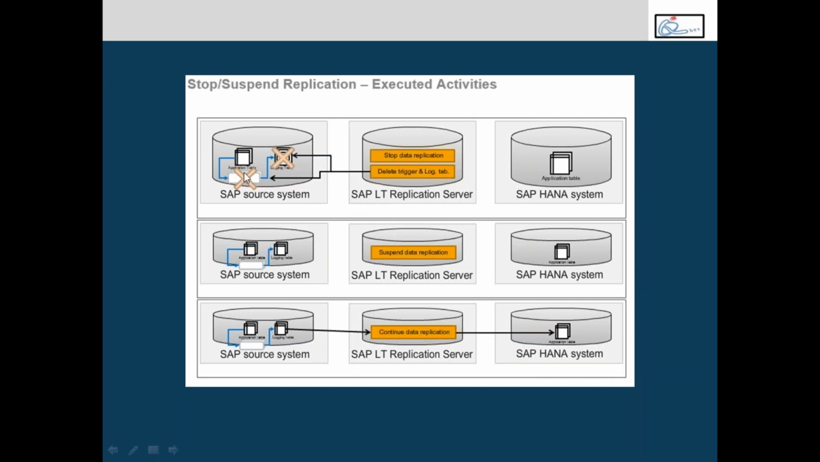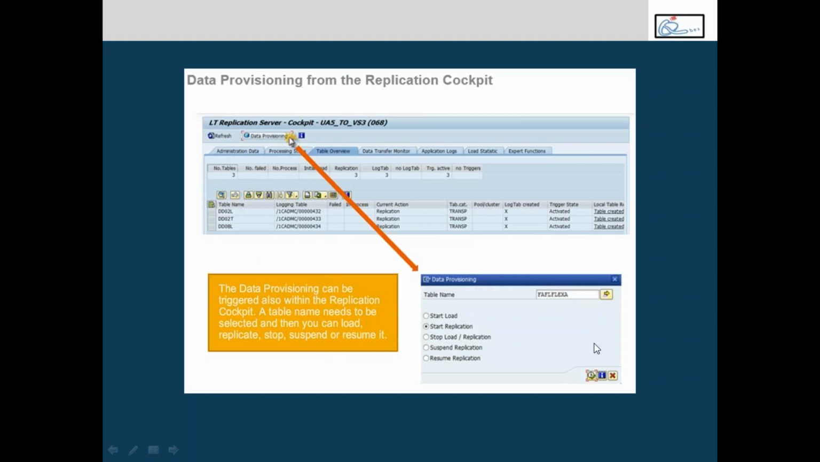When I say stop, the trigger and the log tables are deleted. No replication happens. When I suspend, the trigger and log table are still there. It keeps collecting the logs, but not pushing those changes to HANA. When I say resume, the changes that were captured start getting pushed into HANA. That is suspend, stop, replication.